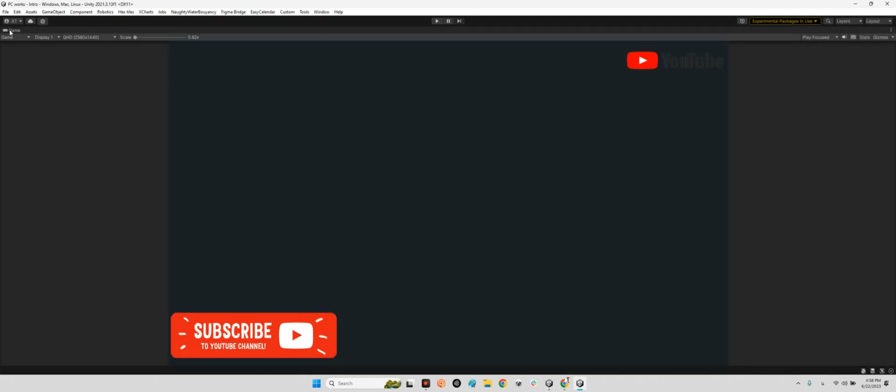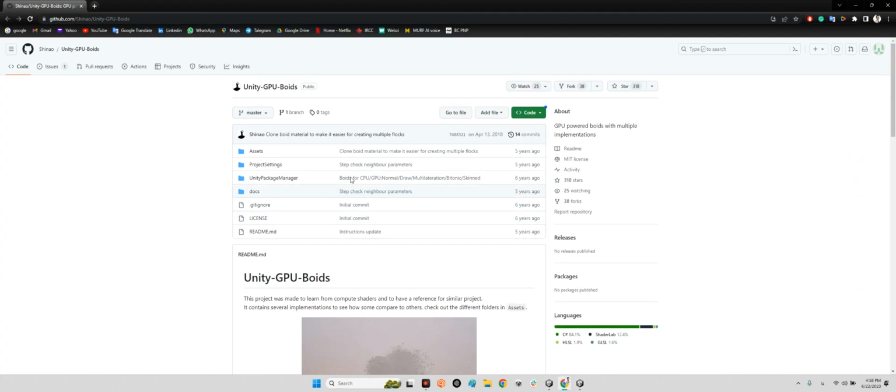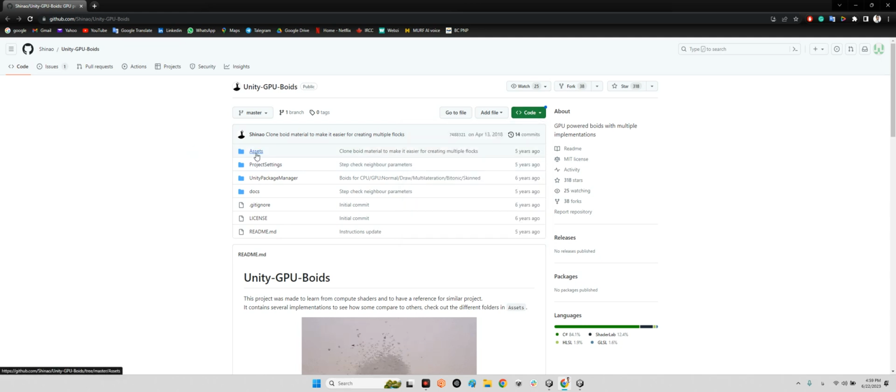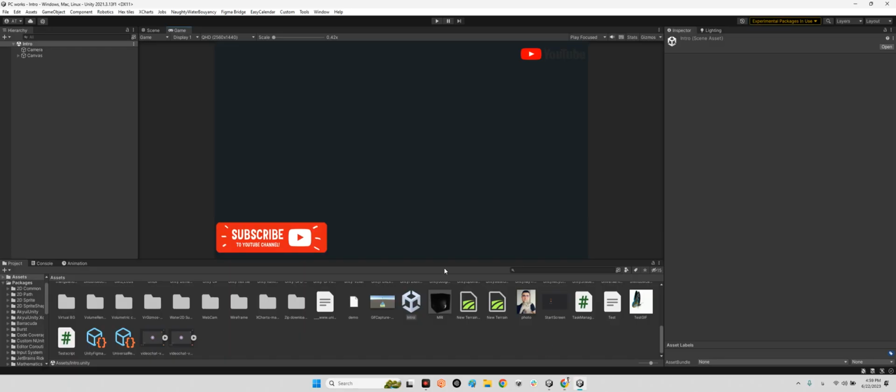Okay, we should take a look at this project, which was released 5 years ago by Shinao. It is called Unity GPU Boids. I will share the link of this project in the description of this video. You just need to download the whole zip of the project. After that, import the assets folder into your project folder.